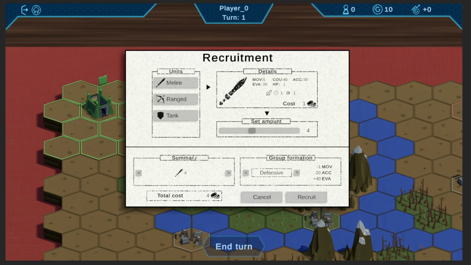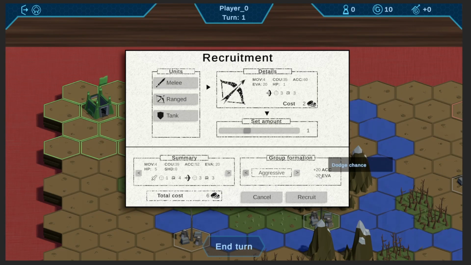Here on the bottom we have a summary page. I'm going to add also some of these range units, and you can see here that we know what we are going to recruit, and also we have the group stats including attacks. On the right side we have a new thing, which is another one of the fundamental gameplay parts of the game, and this is the group formation. The group can be in defensive, aggressive, and mobility, and this has an impact on the stats of the group, as you can see over here.